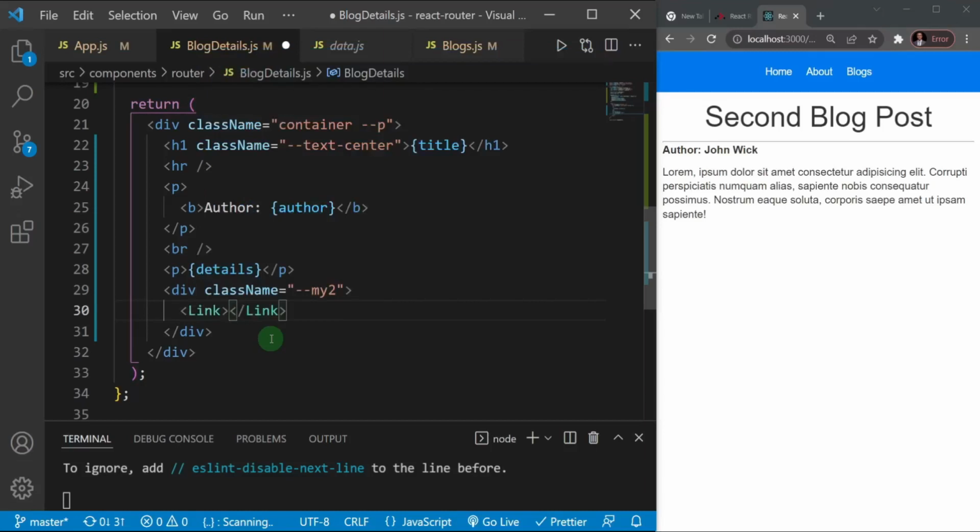Okay, so I'll put it like this, and then I'll add my backticks here. I'll then use this symbol, and then I'll say back to blogs plural. But this link, I've not said where I want to link it to. So where do I want to link it to? I'll say to and /blogs. So essentially I've added a link on the blog that will take me back to the blogs page.